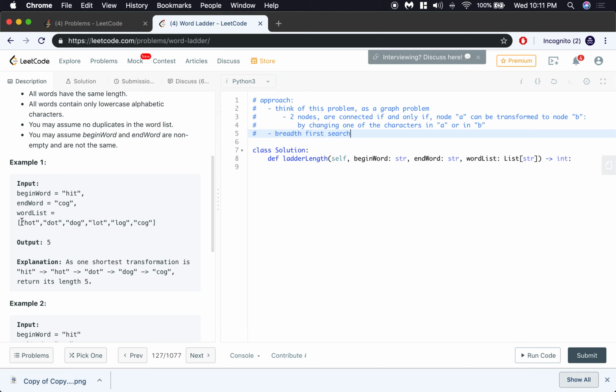Once we convert this problem into a graph problem, since we know the starting point is the word hit, and we know the end point, which is the word cog, all we have to do is explore the nodes within this graph, and once we hit the final node cog, we return the distance that we have traveled since coming from the node hit. So essentially we just do breadth first search.